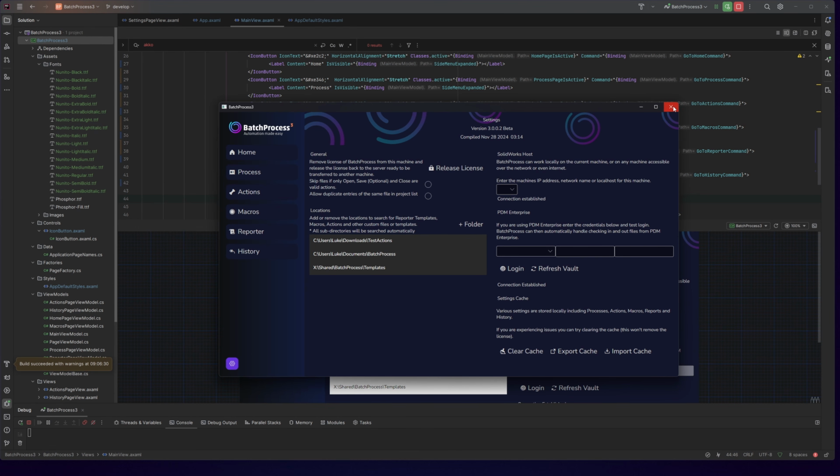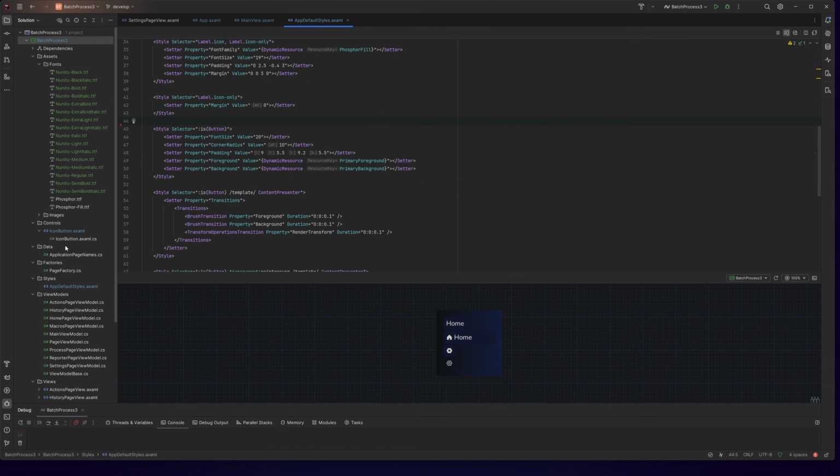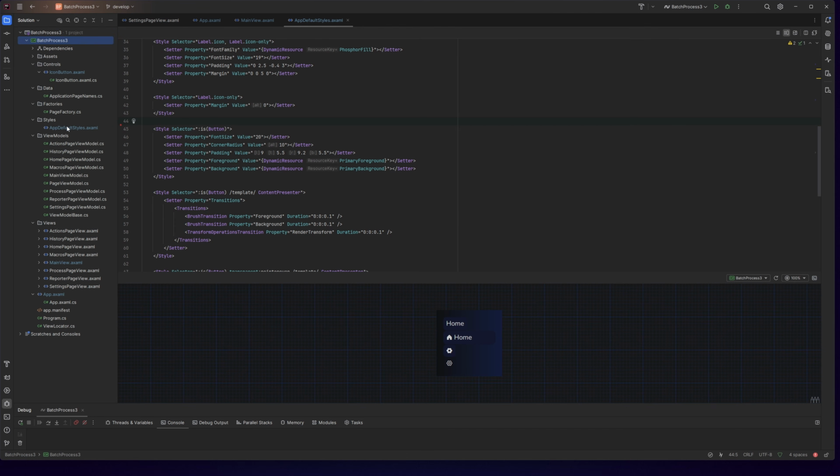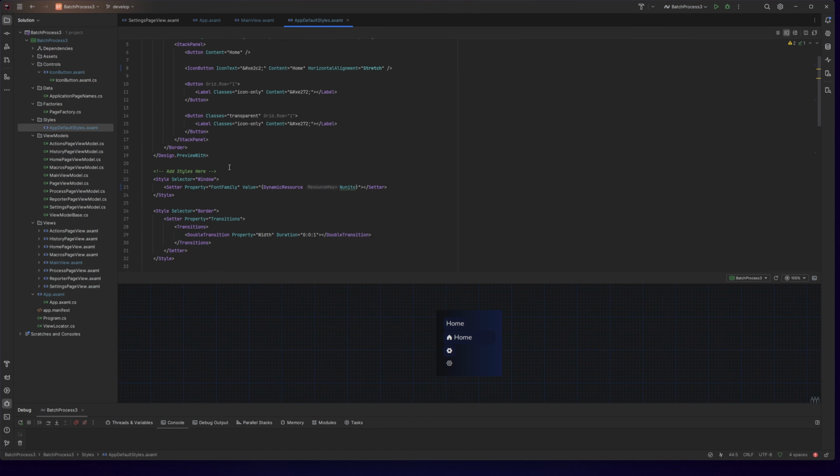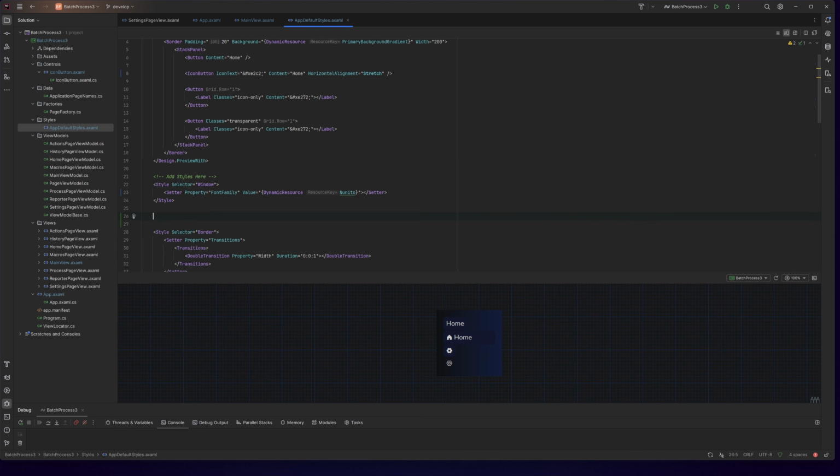Let's start doing the headers. Let's give them some definition. For that, we will want to add to the styles. So if we go to the styles in here, we'll want a header. We'll just chuck it here for now.